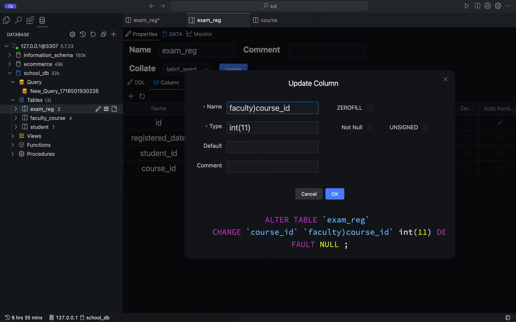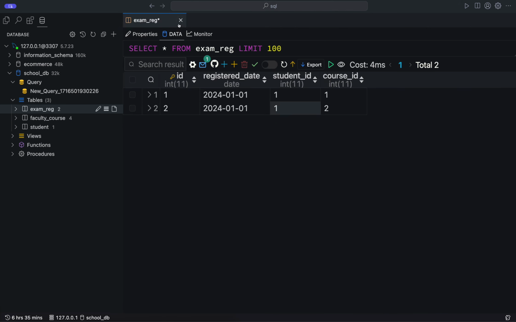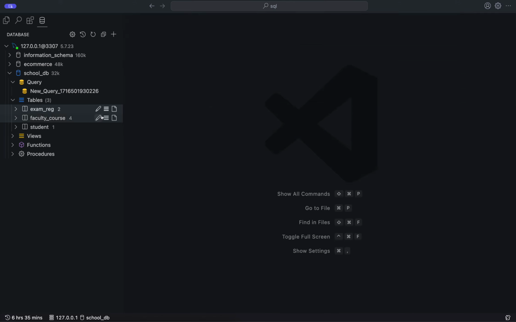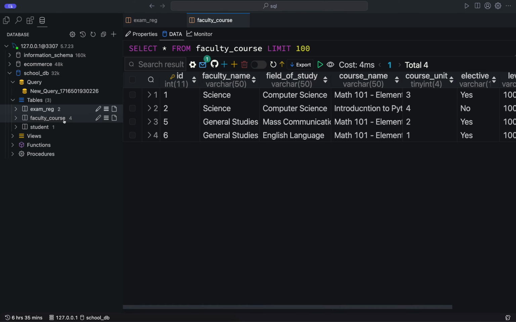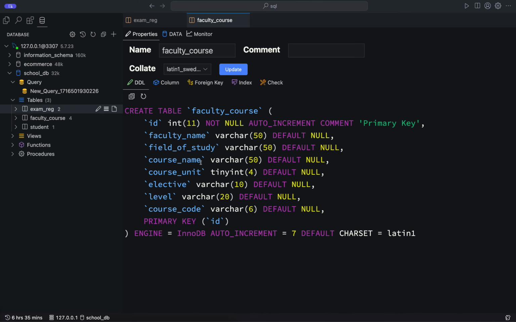Faculty course ID. So nothing has changed yet. We just change the nomenclature because we know that something is coming, and what is coming is that we want to extract course ID from inside the faculty. So we use the same method we did by duplicating, copying the DLL.